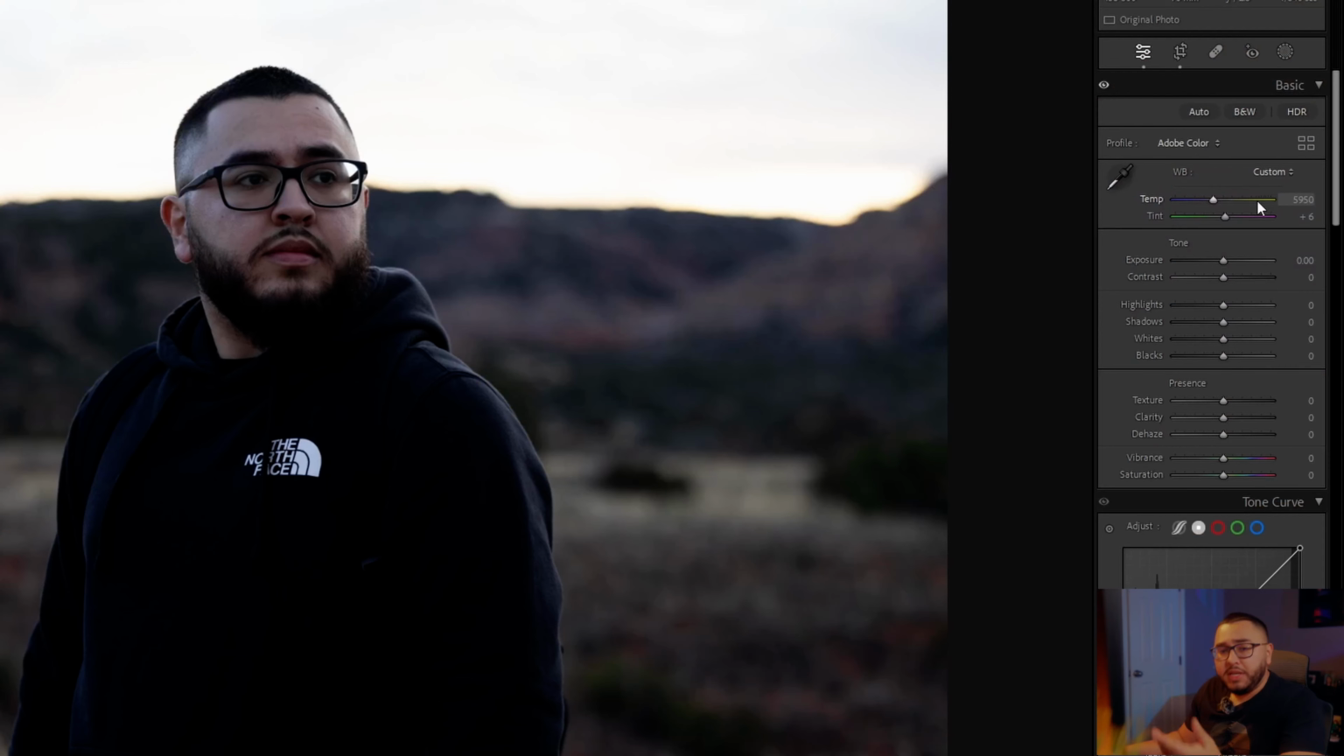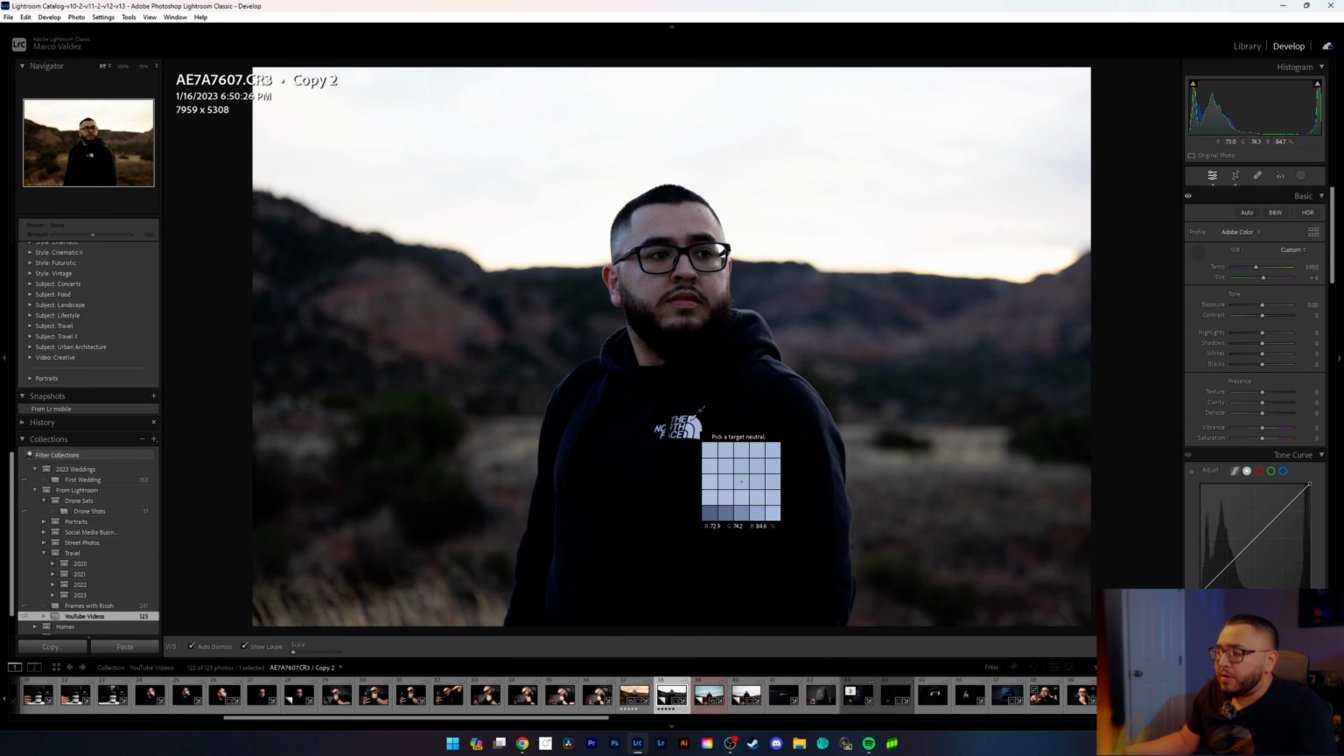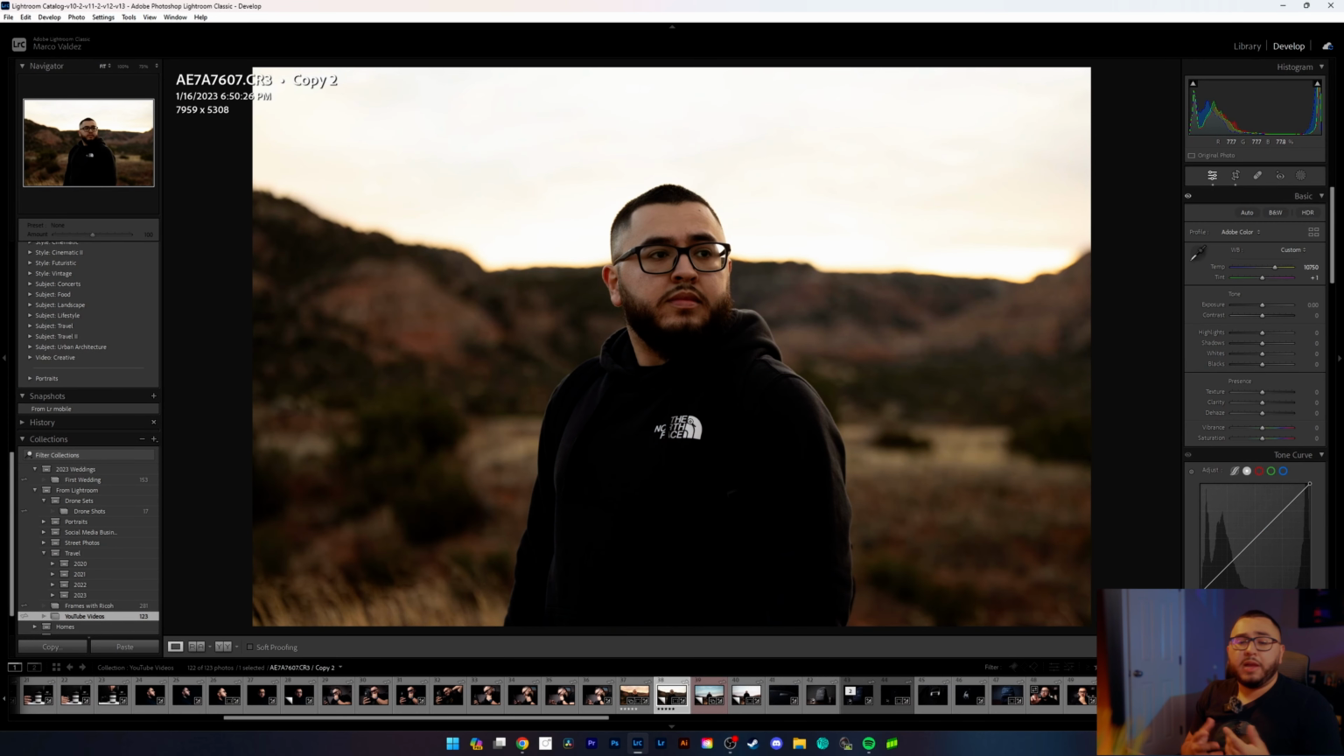Now, good rule of thumb with white balance is to make the color white look like whites. So an easy way to do that is generally to grab this eyedropper, make sure to click on something that's supposed to be white, and Lightroom will do its magic and make auto adjustments for you.